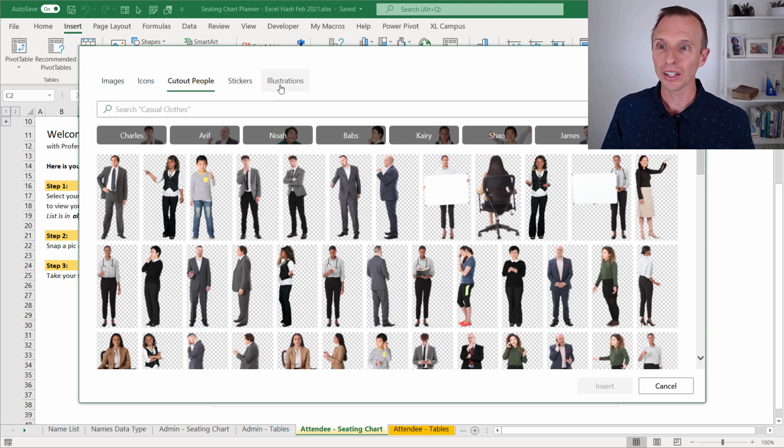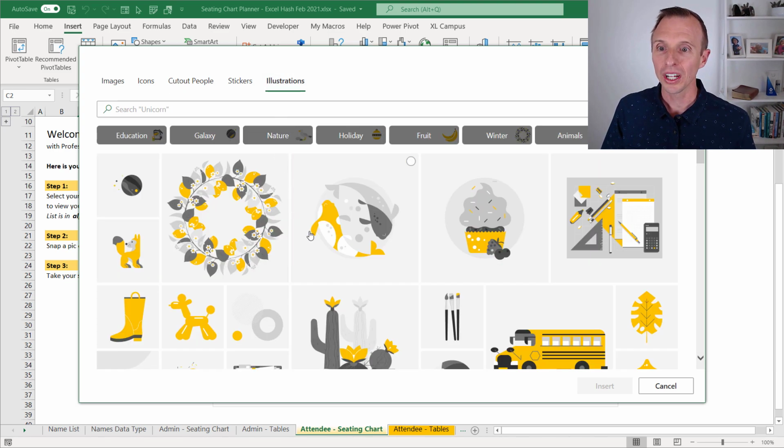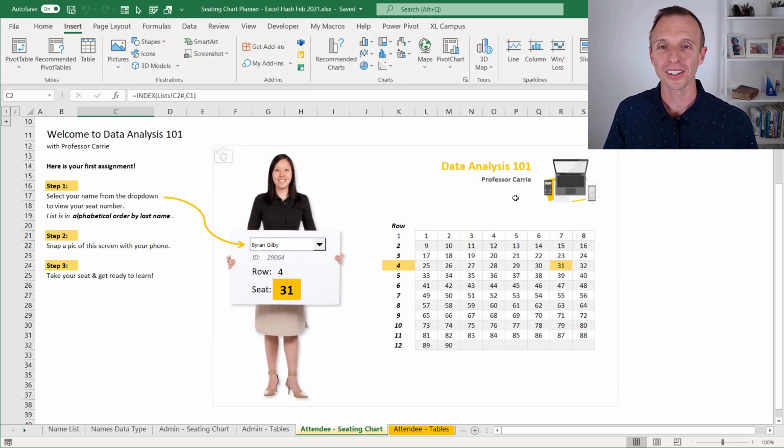I also use the illustrations here, which is another new feature. There's some great, nice, clean looking illustrations here, and you can change the highlight color. And I've used these on this sheet as well as the sheet with the round tables.